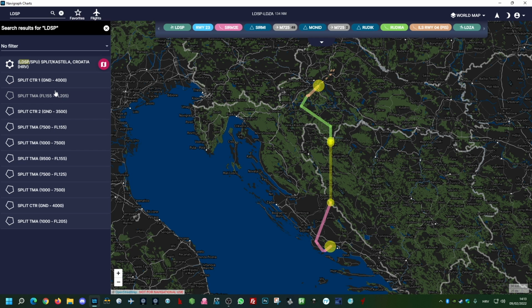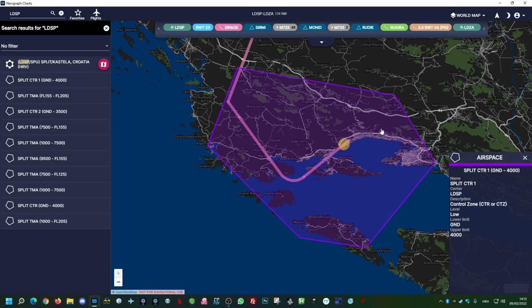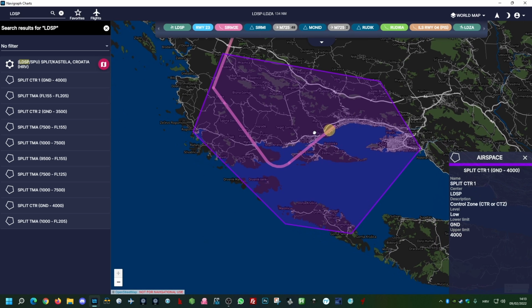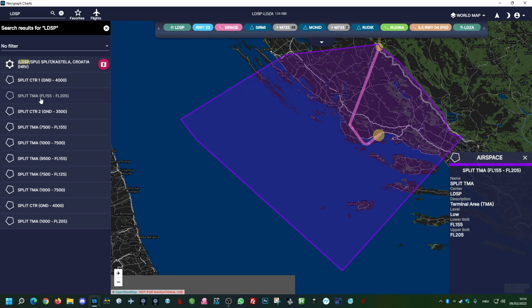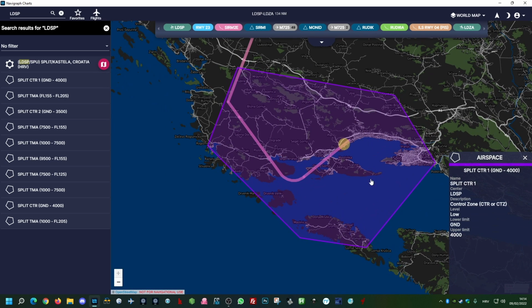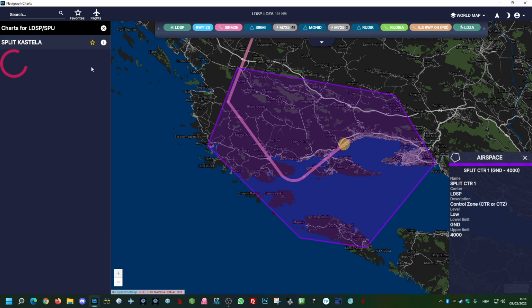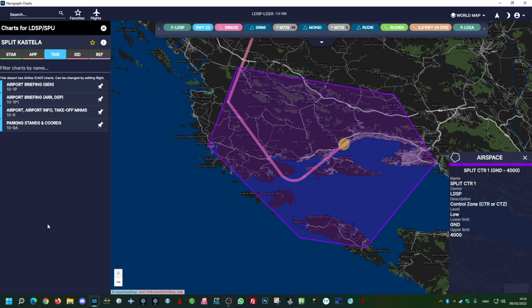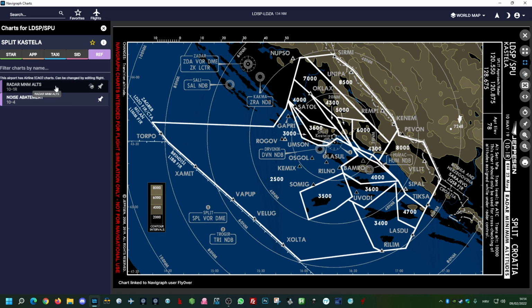So what we have here, first some spaces. You can see this is what actually Split approach will control and other stuff. It's not something that you should be bothered with, but we're gonna click here and we're gonna open the charts. If we go here to the ref charts first we have minimum altitudes, radar minimum altitudes. That is something you should look at.